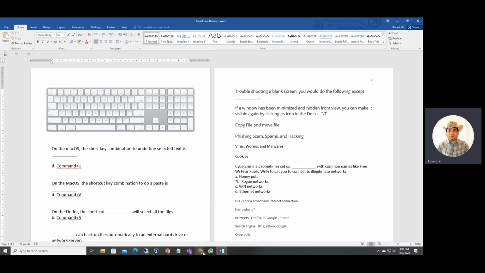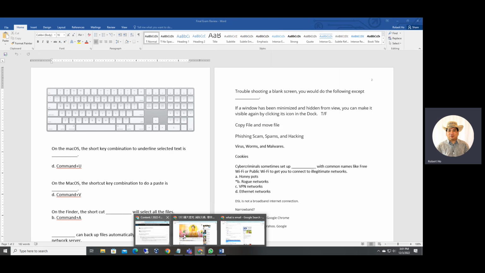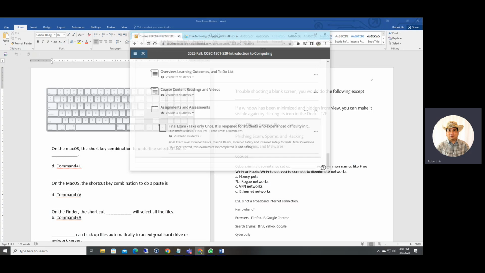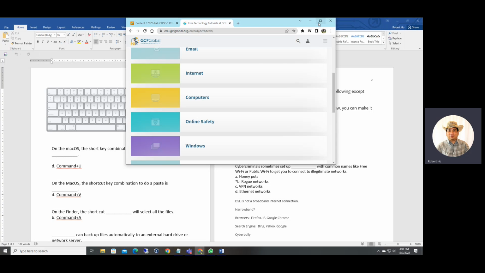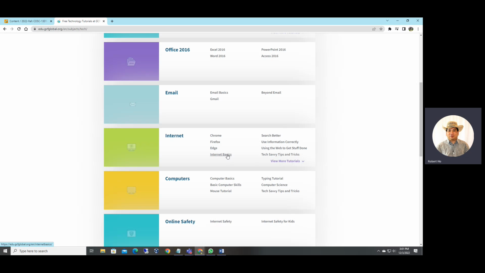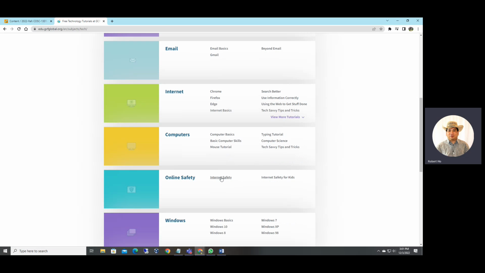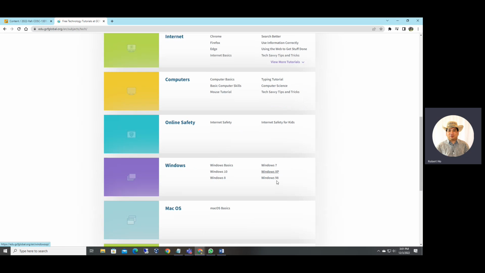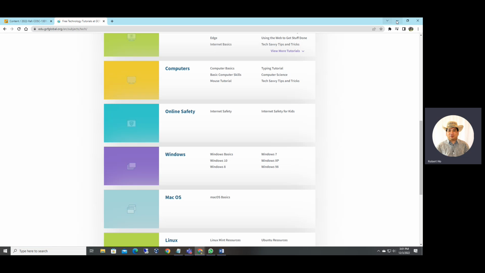The material is from GCF Global. Let me find it here. This is Internet Basics, Internet Safety for Kids, and Mac Basics. Okay, so these are the materials.